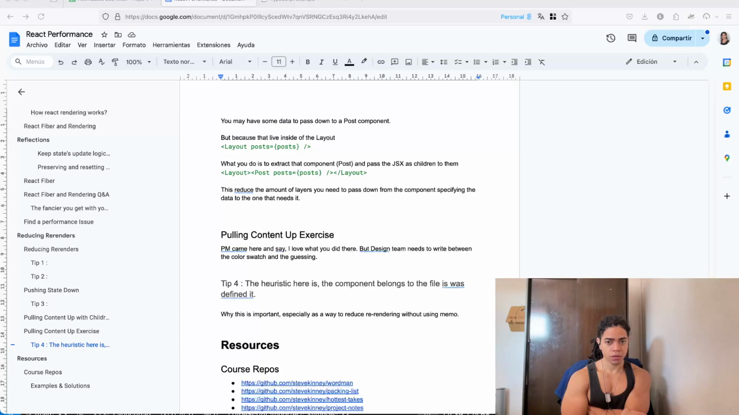Yep. Is there any performance advantage in using Redux over how you're using the reducers here? Yeah. So like everything, it depends, right?